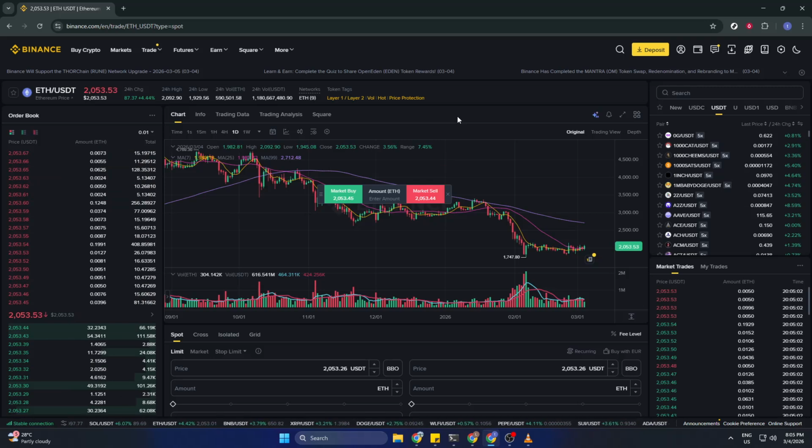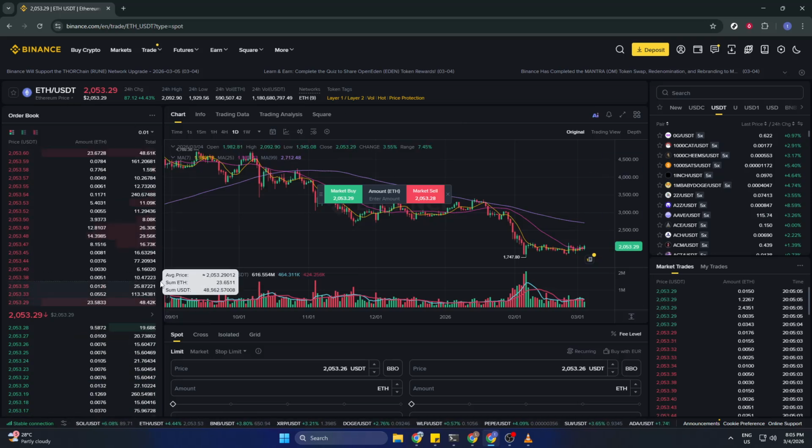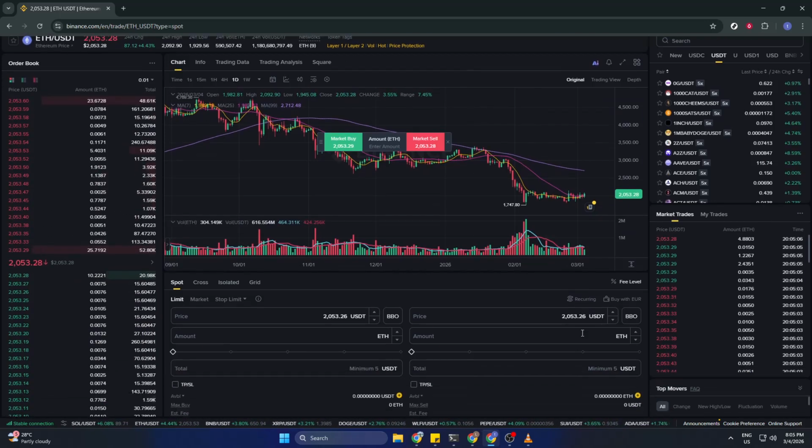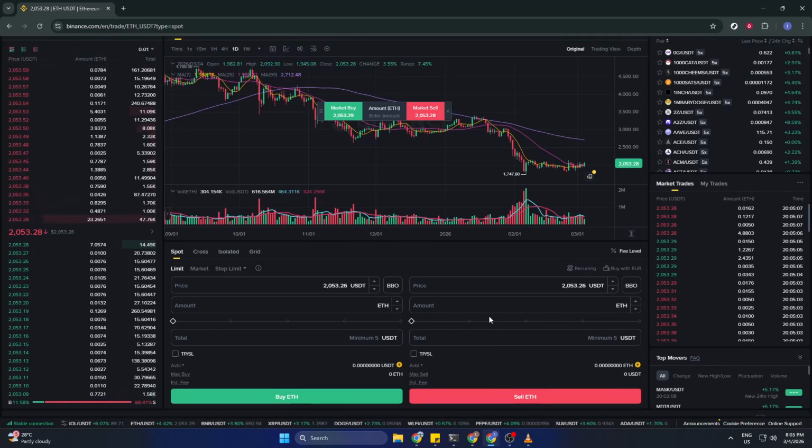Next, open the ETH USDT trading page. ETH is Ether, the native token of the Ethereum network. USDT is a widely used stablecoin that tracks the US dollar, making it a common pairing for pricing. On this page, you'll notice the live price chart, the order book, and the trading panel below.